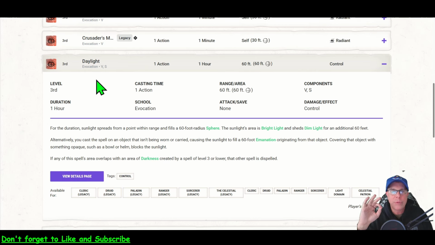Now, heavily obscured, if you're in an area of heavy fog, like fog cloud, daylight's not going to do anything. That's just heavily obscured. Remember, all darkness is heavily obscured. Not all heavily obscured is darkness, okay?